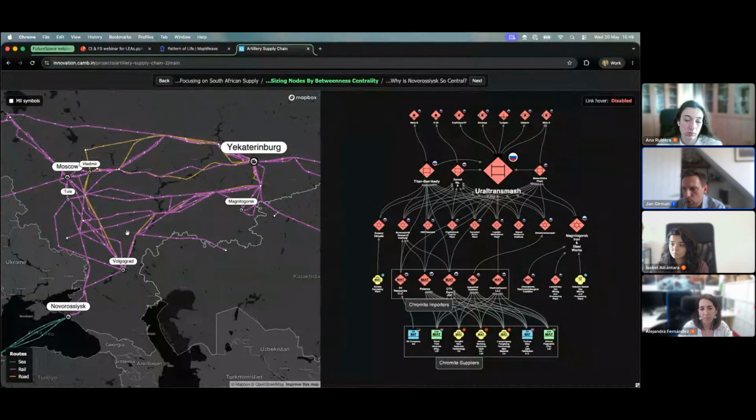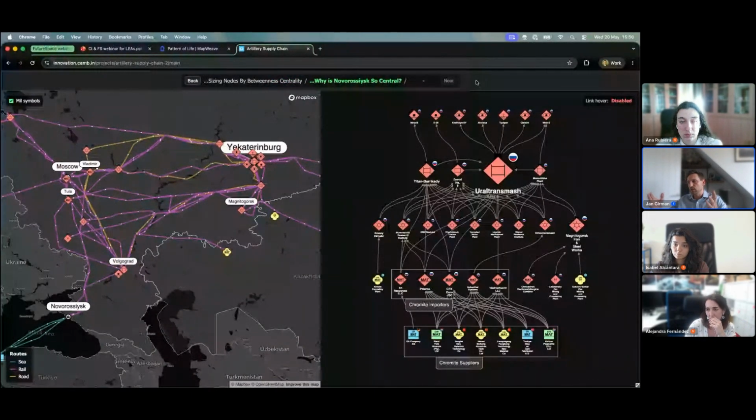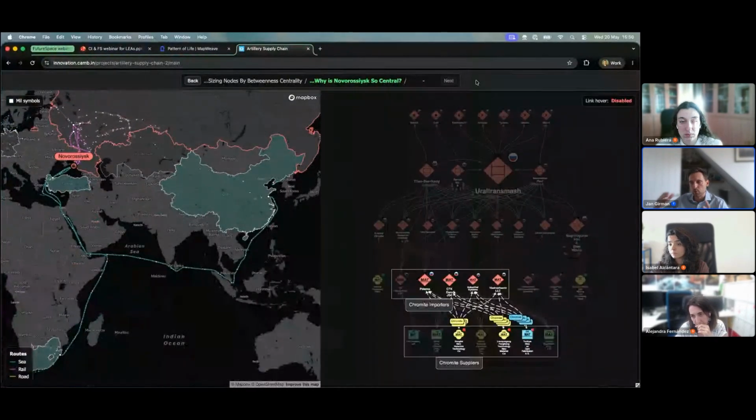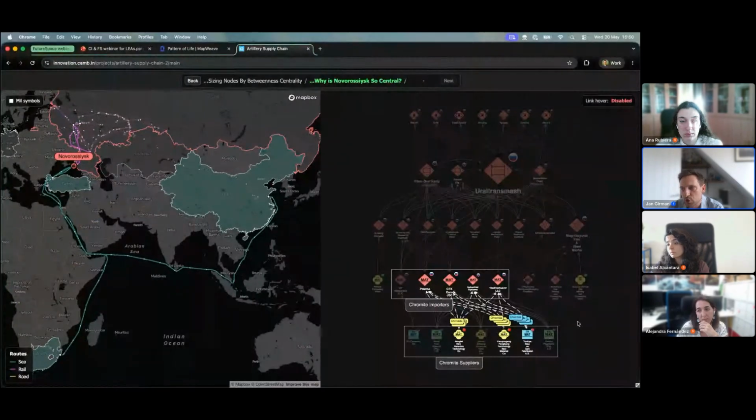However, Novorossiysk, for example, shows up as quite important too. Yet, if I overlay the military symbols here, which represent all of these nodes on the map, none of them are actually based in Novorossiysk. So why is it really critical to the supply chain? Well, it's because it happens to be on the route through which nearly half of these chromite suppliers ship their chromite into Russia, right?